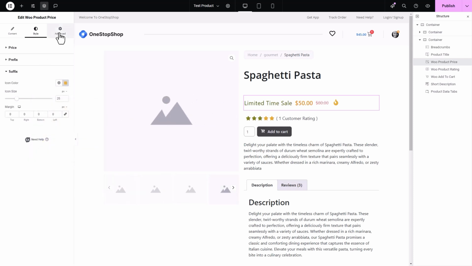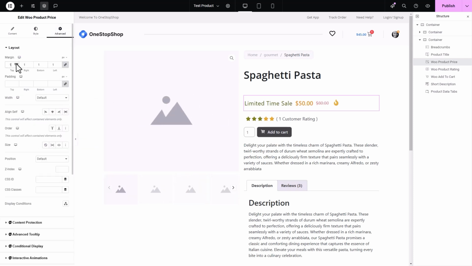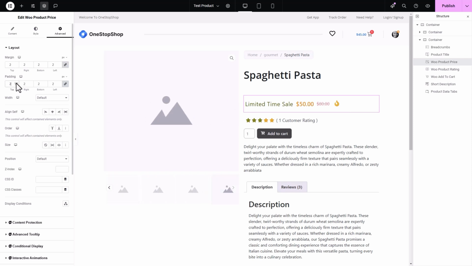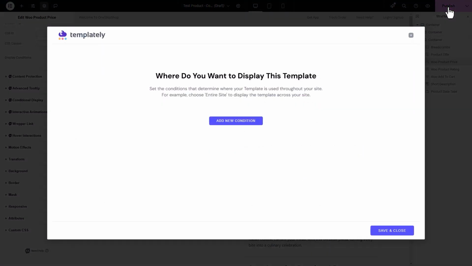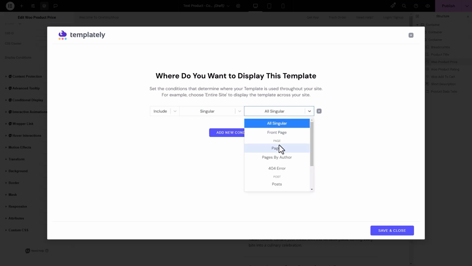In the Advanced tab, you can refine the appearance with margin, padding, borders, and so on. After the customization, click on the Publish button. Then, set a new condition for this template. Click on Add New Condition and configure it as you prefer and hit the Save and Close button.